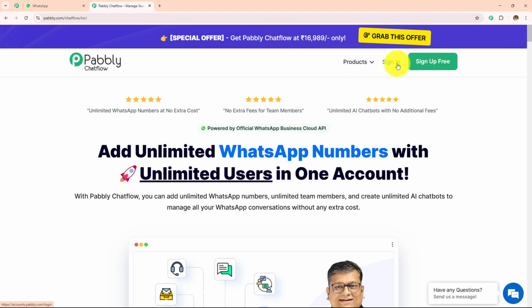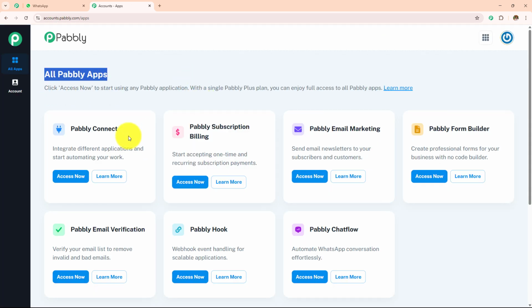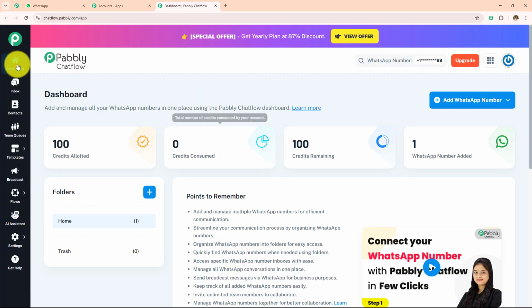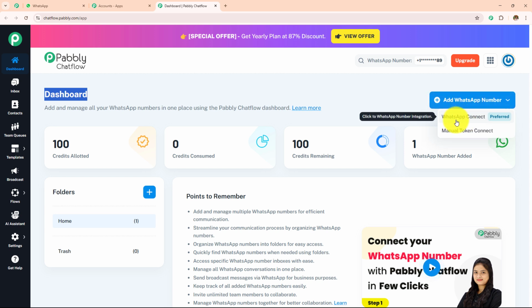As I'm an existing user, I'll click on the sign in. And here all Pabbly apps page has appeared, which is showing me all the Pabbly applications. I'm going to click on this Pabbly Chatflow Access Now. And it has taken me towards this Pabbly Chatflow dashboard. Now, if you want to learn how you can create your own Pabbly Chatflow account, simply click on this Add WhatsApp number. You can either connect your WhatsApp number with the help of this button, or you can connect with the help of token.